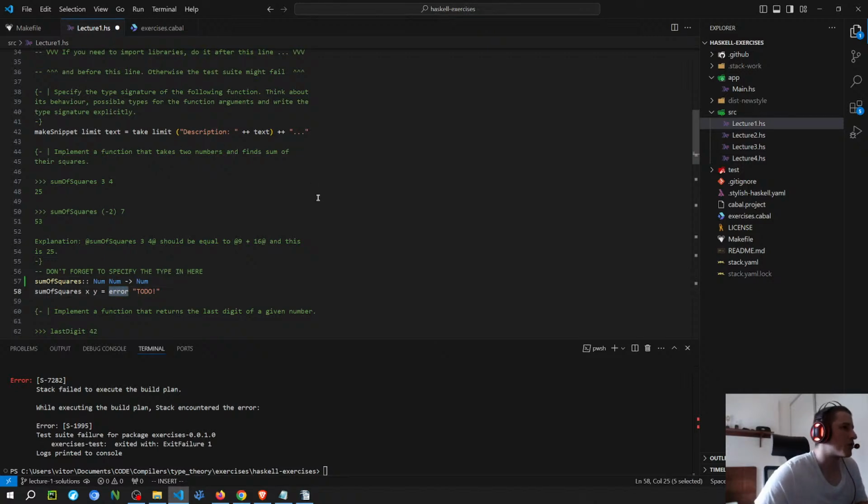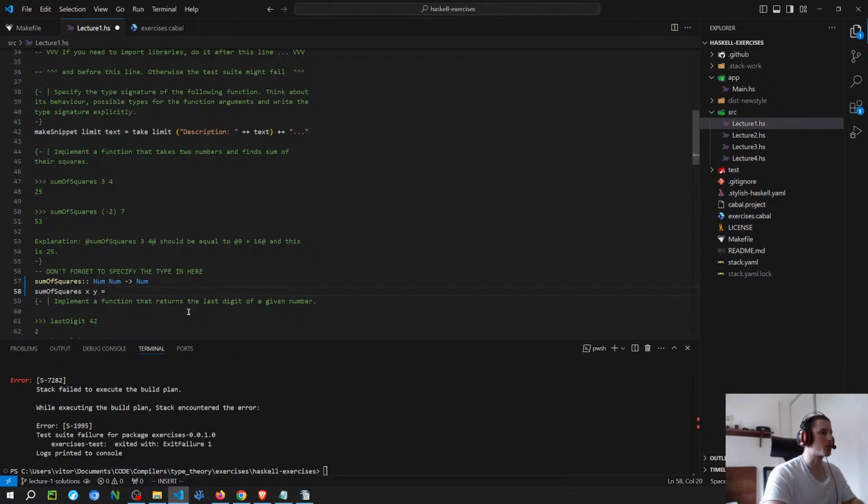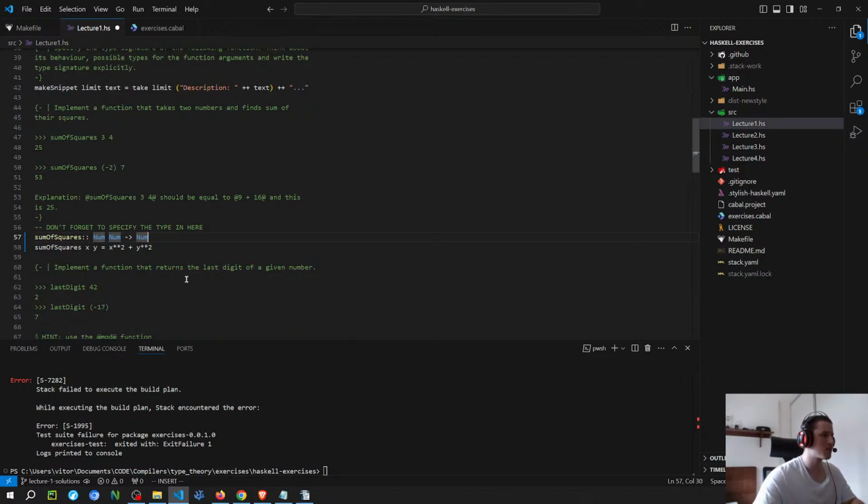A function that takes two numbers and finds the sum of their squares. And this is actually default. So it's actually, yeah, I was confusing it with square roots. It's just going to be this. I don't know if you can do this though. I think that's the solution probably.